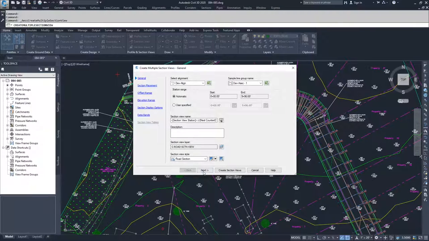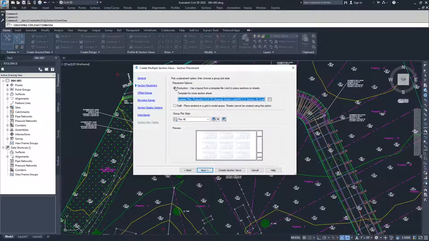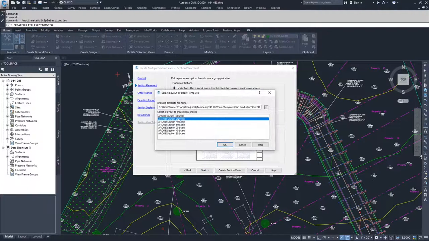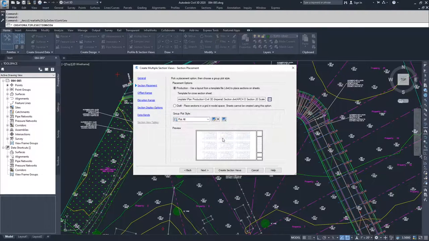Then I'm going to go ahead and move on to the section placement window. I'm going to go into my template options. I'm going to click the ellipses and make sure I have my 20 scale selected. I'm going to click OK. After we've selected our section scale, what we're going to go ahead and do is go to our group plot style, and we're going to modify our group plot style.